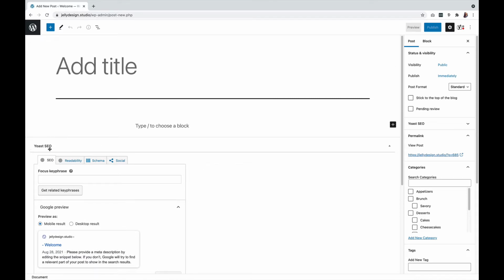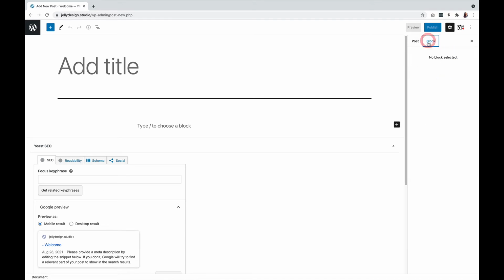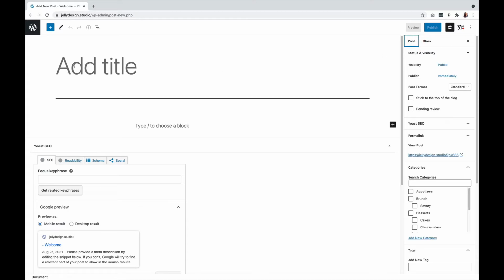On our right-hand side, we have our sidebar with additional fields. Here you will see the Post and Blog tab. The Post tab features your blog post settings such as categories, tags, and your featured image. If you select the Blog tab, this will change depending on what section of your blog post you are editing. So let's start adding our blog content and we'll go back to this section.